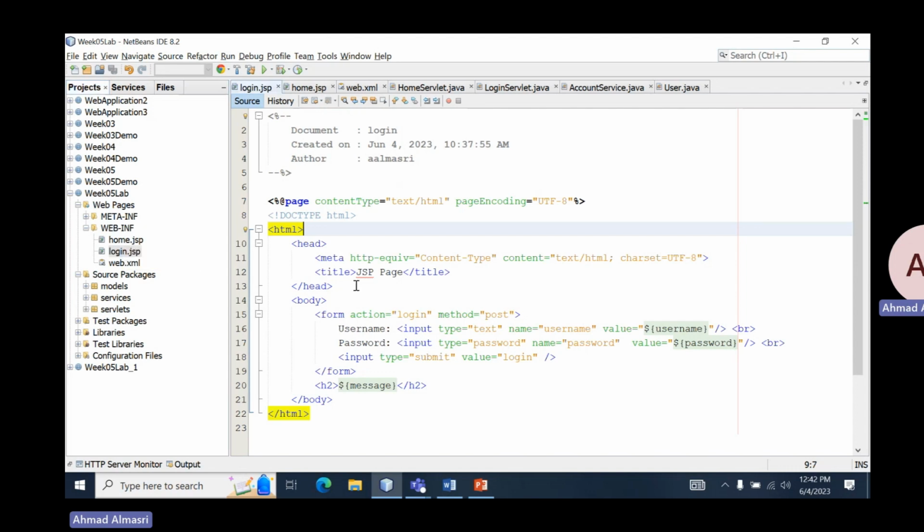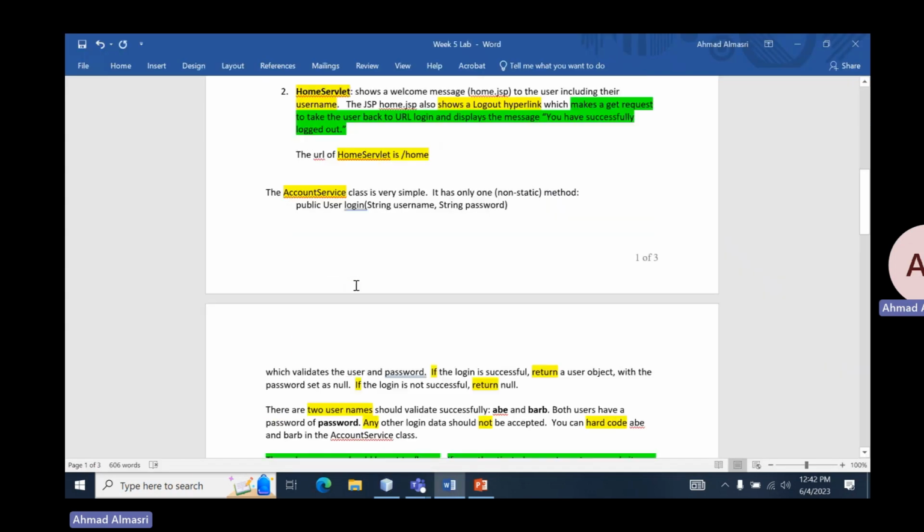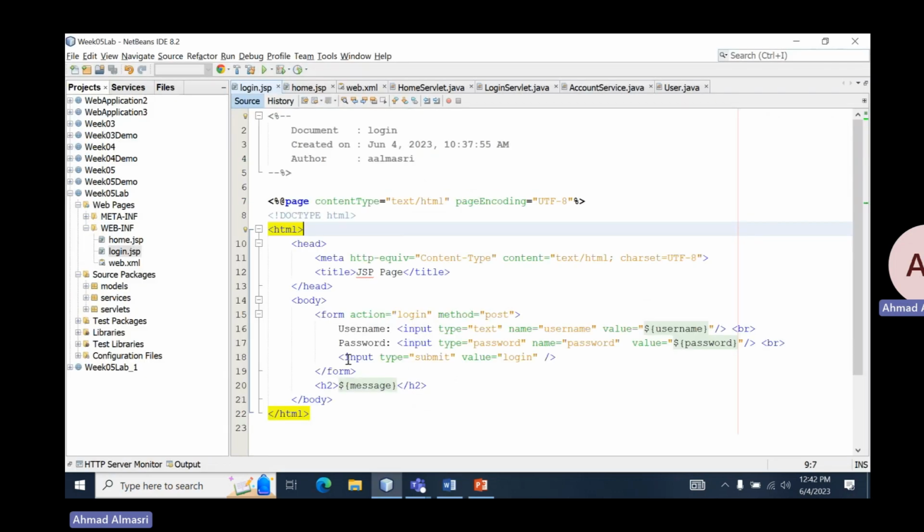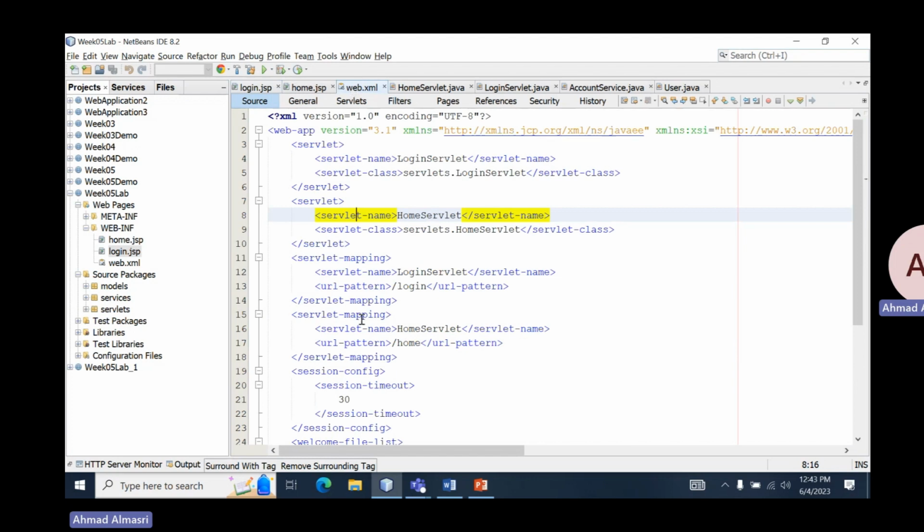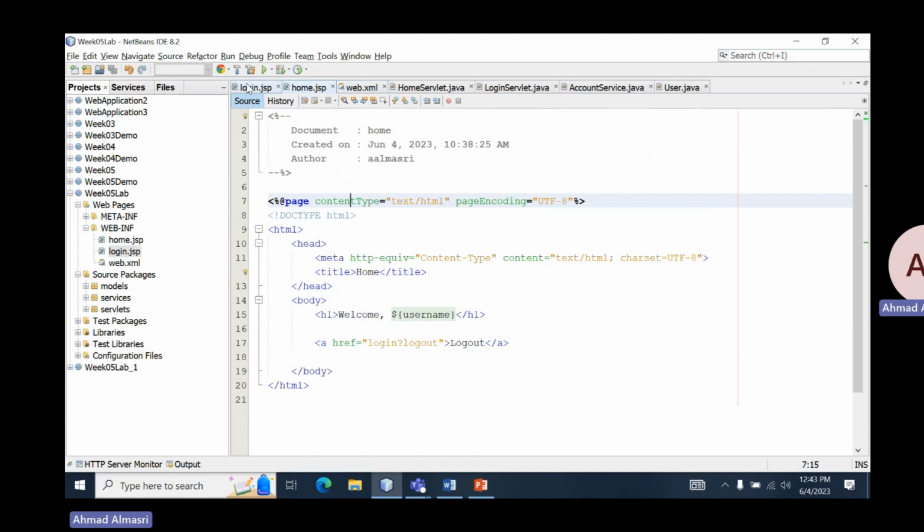This is login.jsp, which is very simple. It's just a login page, and you can format it as you want. I just have a form. This form has an action login, and the method is going to be post. Now, if you say, okay, where is login going to go? It's going to go to web.xml. Where is login? This is login. Now, the name of it is login servlet. Who has the same name here? This is login servlet. That means, in other words, the login page.